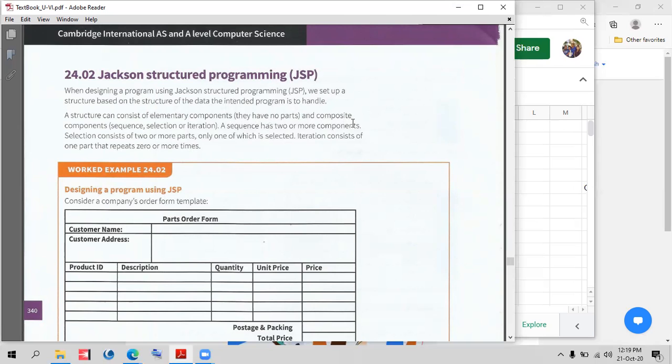A sequence has 2 or more components. An example: A equals 10, A equals A plus 1. That is two statements, or more, in sequence, in order. That is a sequence. Then a selection consists of 2 or more paths, only one of which is selected. That relates to the if then else selection condition, a decision.